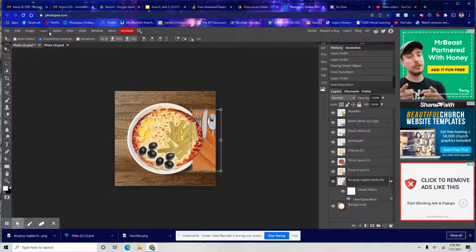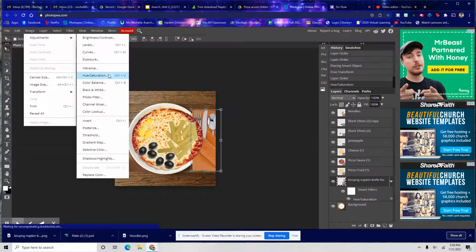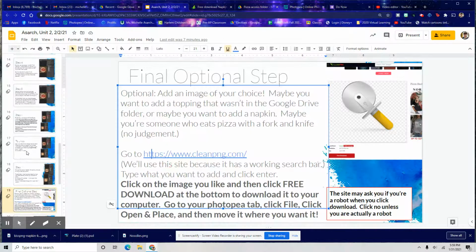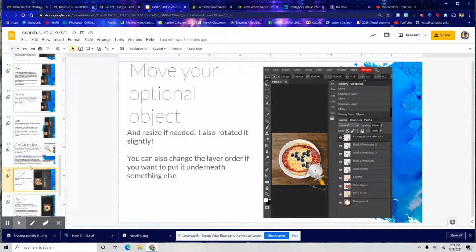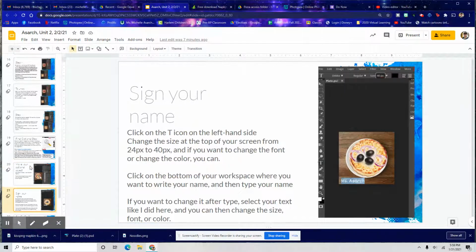So again, if you want to change the color of something I just put in, say you've put in red pepper and you want to change the color, click on the layer that you want, click image, adjustment, and then hue slash saturation. That's my favorite. All right, back to the slides. Move your optional object around, resize it, and we're going to sign our name.